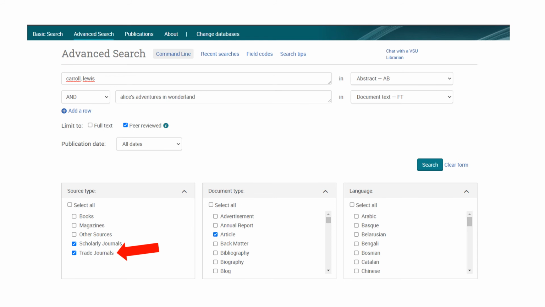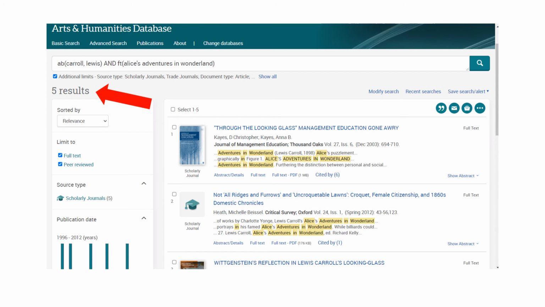We'll add trade journals to our source type. And then we'll hit the search button again. You'll see that our search is significantly narrowed from our last search. Now we only have 5 results.